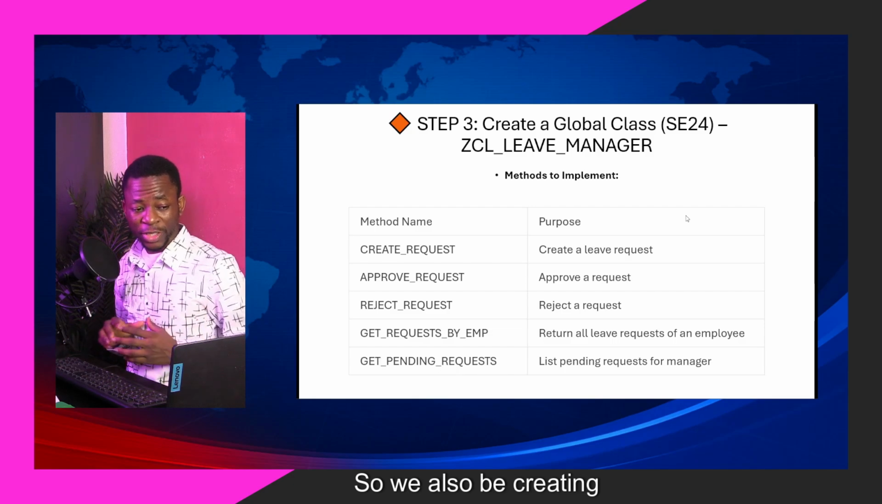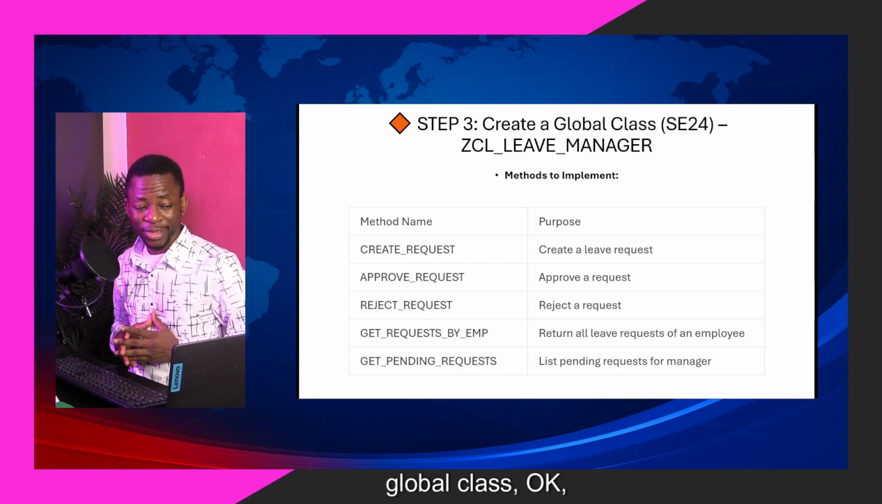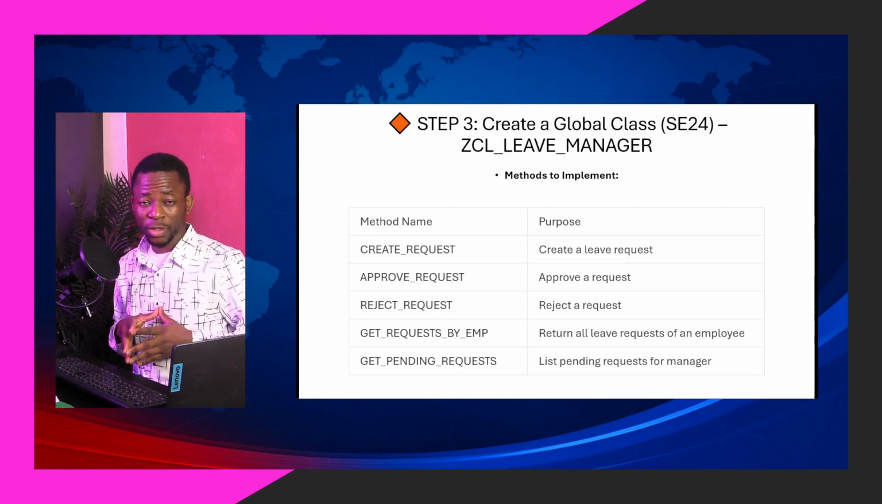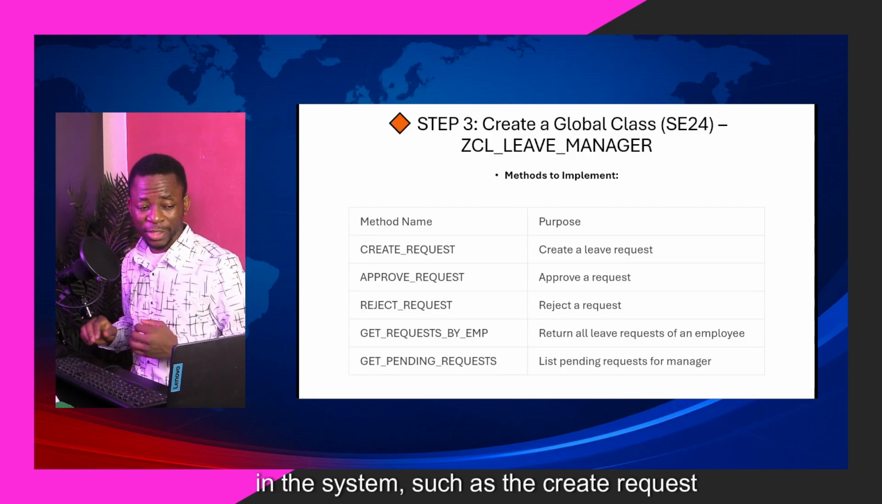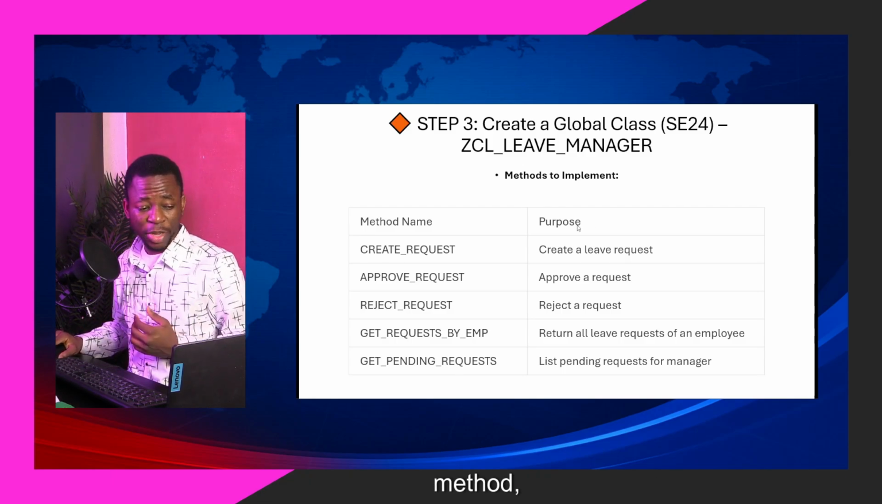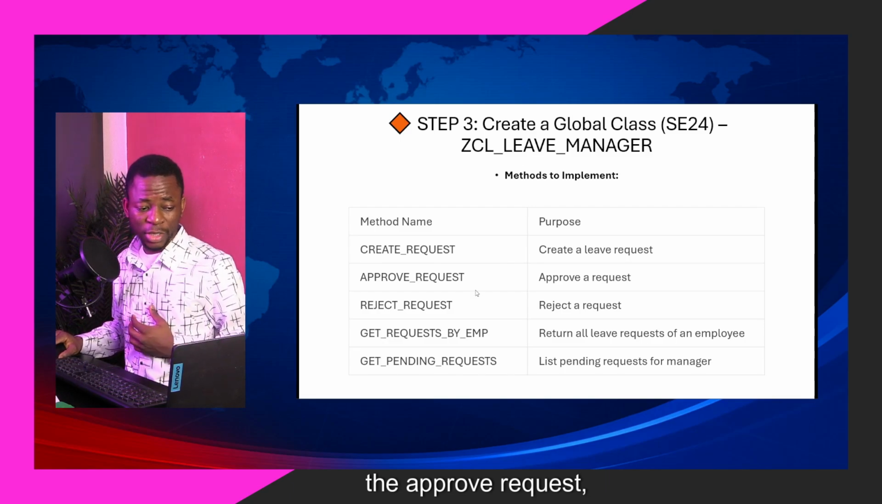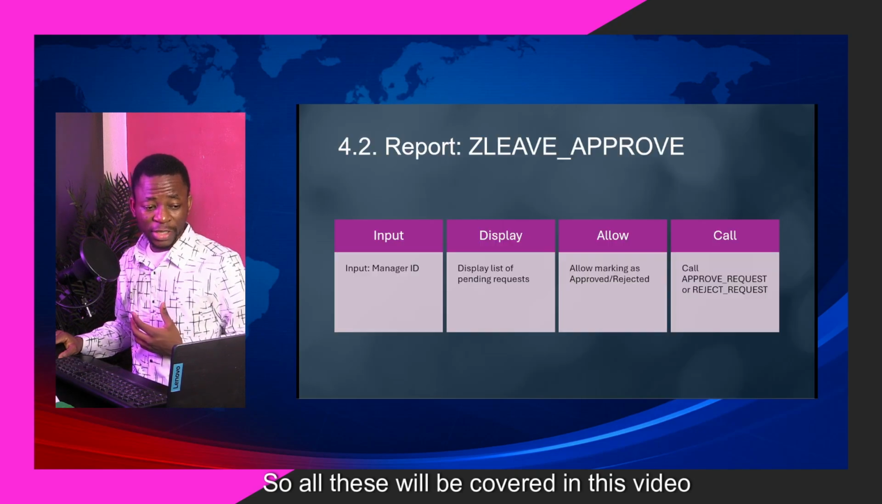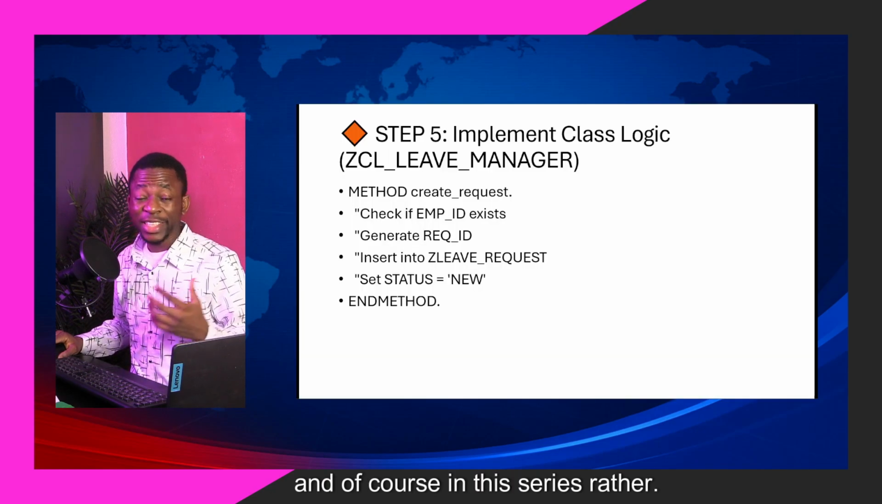We will also be creating a global class. The global class will contain the methods that will be used in the system, such as the create request method, the approve request, the reject request, and we will also be creating function modules. All this will be covered in this series.